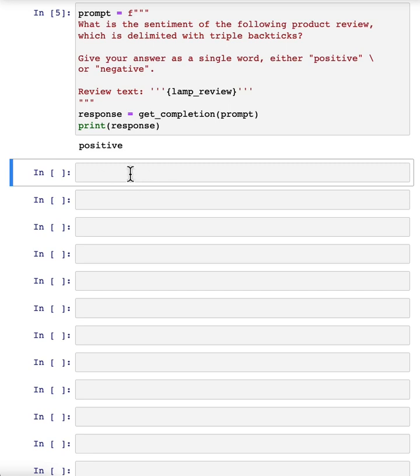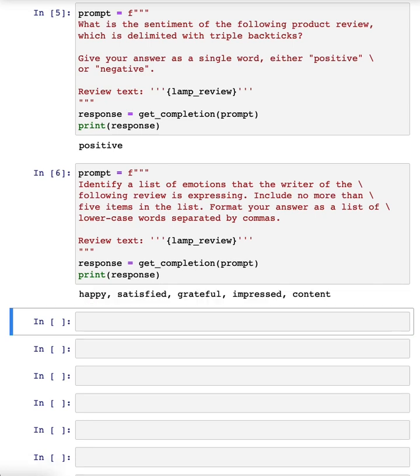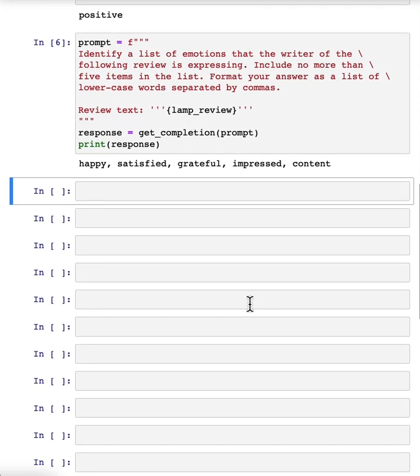Let's look at another prompt. Again, still using the lamp review. Here, I have it identify a list of emotions that the writer of the following review is expressing. Include no more than 5 items in this list. So large language models are pretty good at extracting specific things out of a piece of text. In this case, we're extracting the emotions. And this could be useful for understanding how your customers think about a particular product.